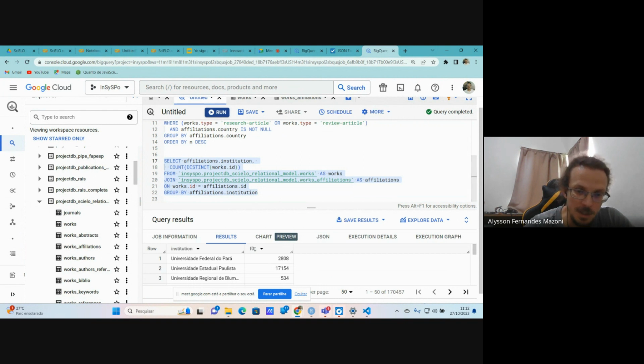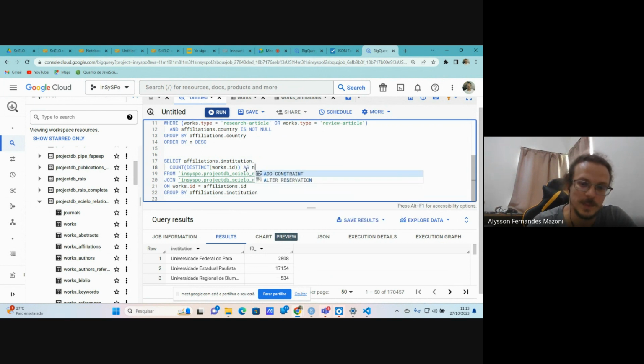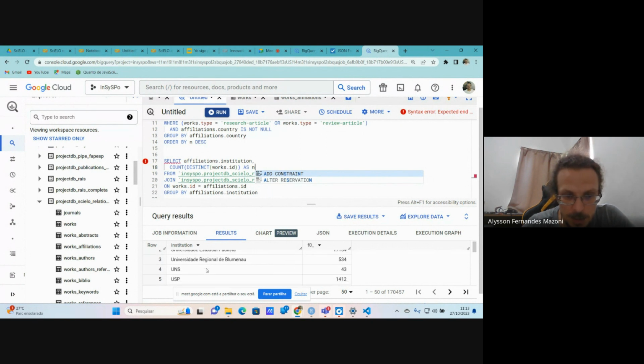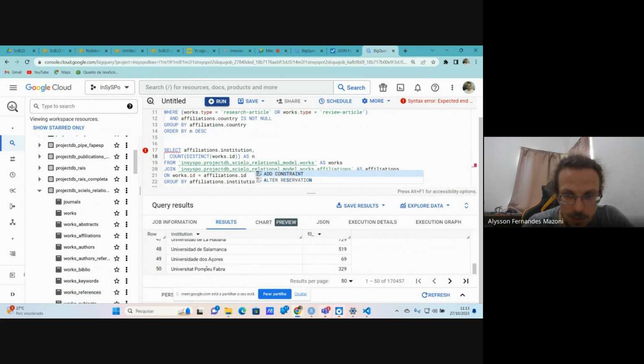I will give a name. You see, it produced F0 underscore. It's a standard name, F0 underscore, F1 underscore, and so on, when you give no name for aggregations. And I will give a name, call it N. The N will not change a lot that I see. So the most important institutions, Universidade Federal do Pará, Universidade Estadual Paulista, Universidade Regional de Blumenau, USP, and then it goes the list of different institutions grouped by name.